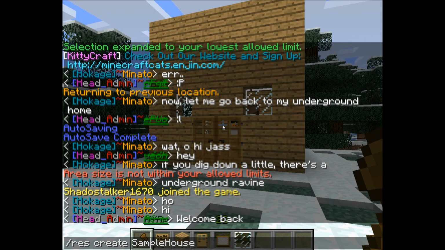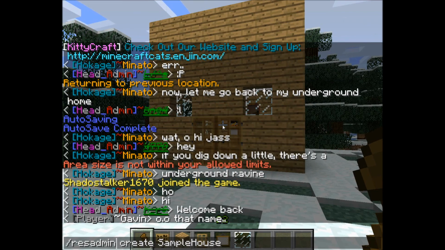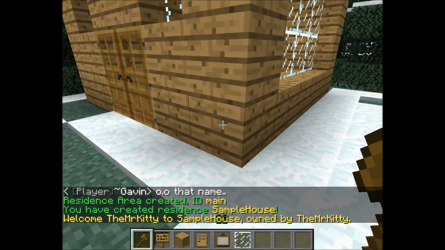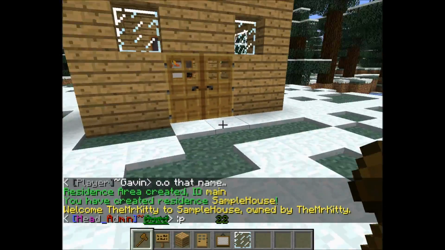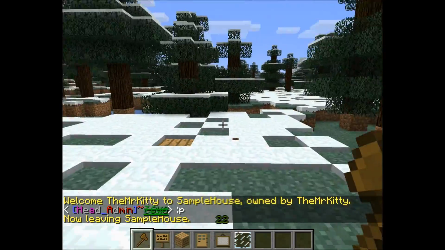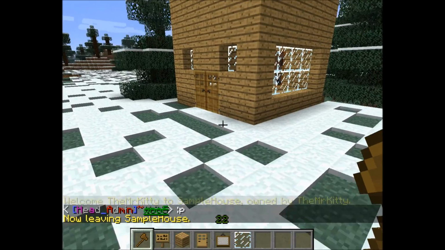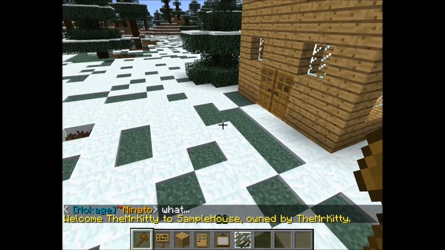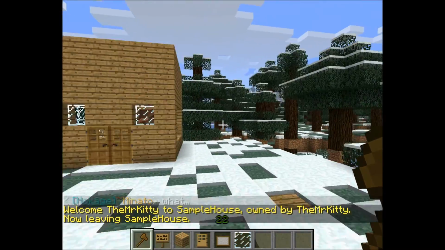Because it's apparently not allowed in my limits, I'm going to do res admin, and it's going to automatically bypass those limits. See? I created it. Usually it will say on a line that it charged a certain amount of money to your vault account, except in this case it didn't. That's because you did res admin. When you're doing res admin, it doesn't cost you anything.